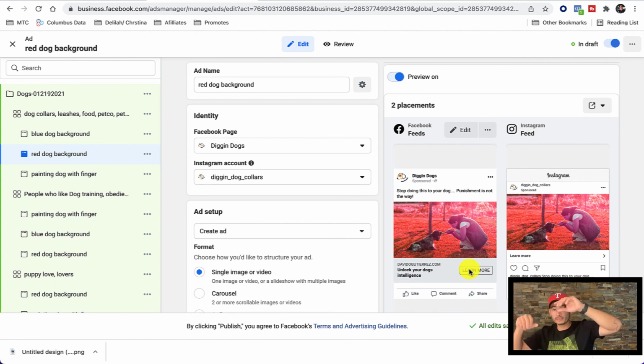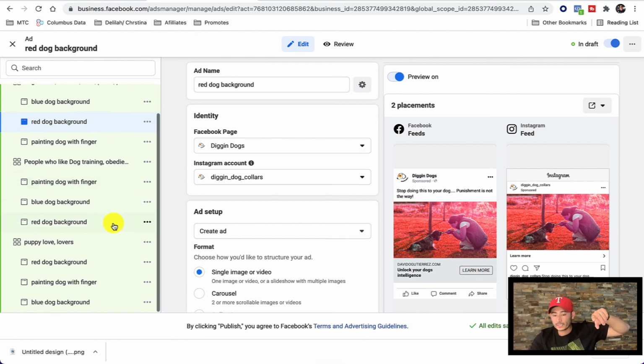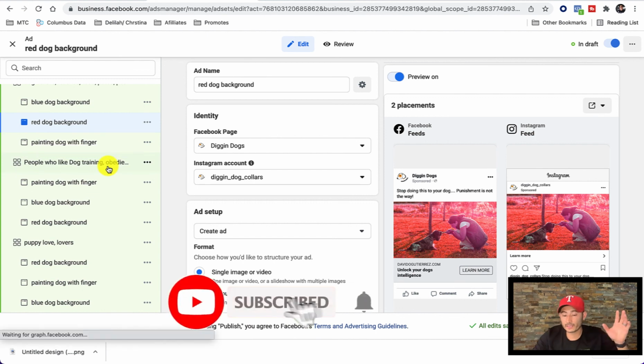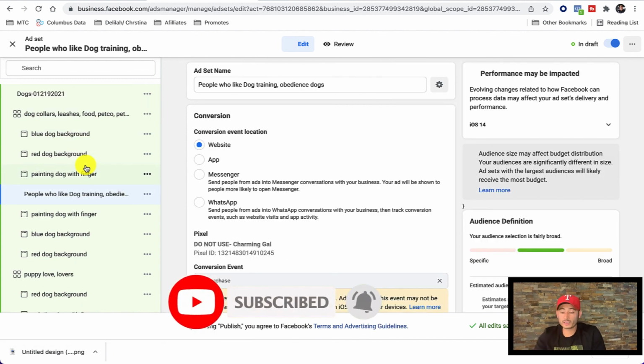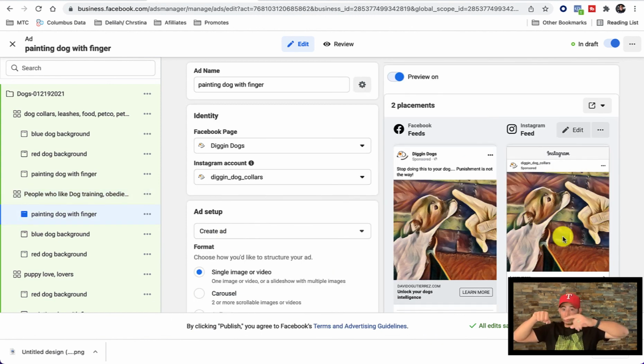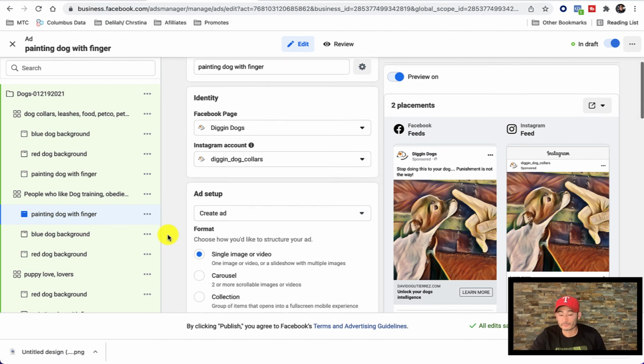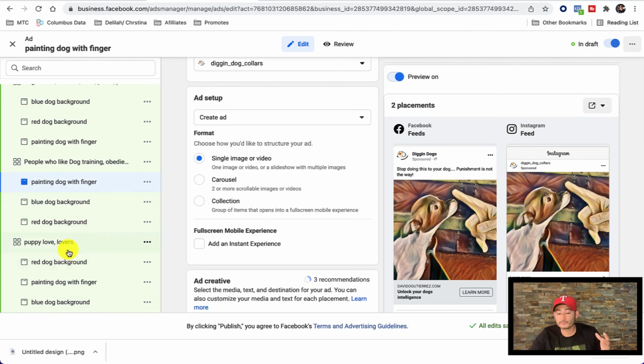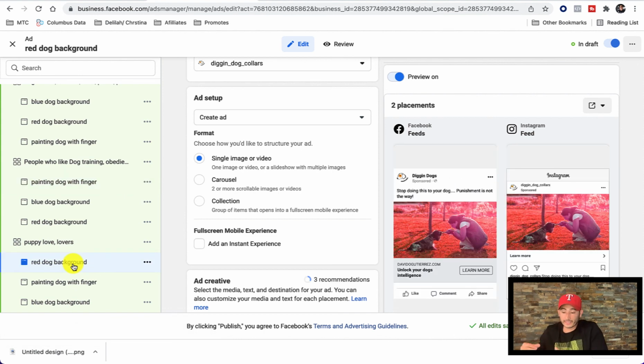All right, you're going to pull this ad from this one and put it aside. Let's say from the second ad set, maybe from people who are in dog training, they really like the painting dog, right? They dig this one. So you're going to pull that one out. And then from the third ad set, you have puppies. Maybe a lot of people like the red one too, right? So you're going to pull that one out.